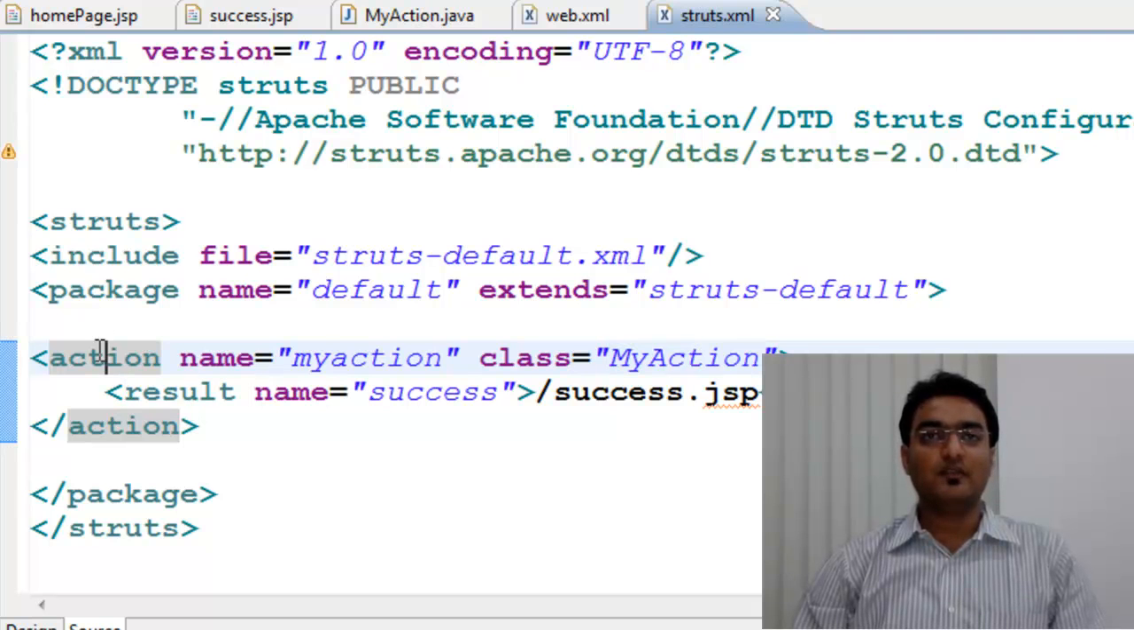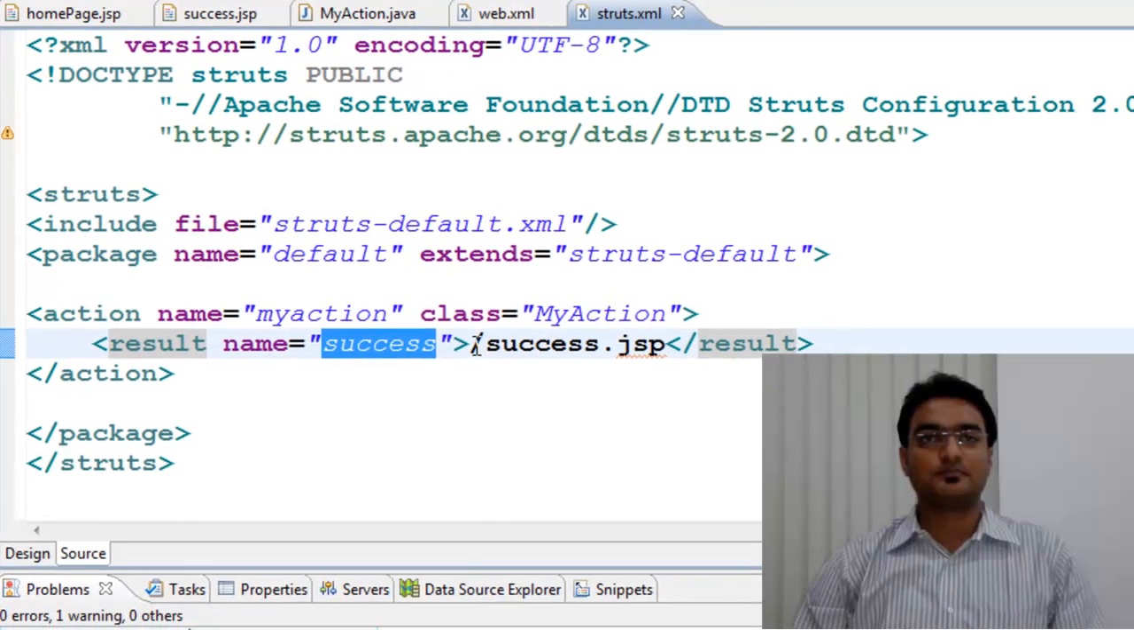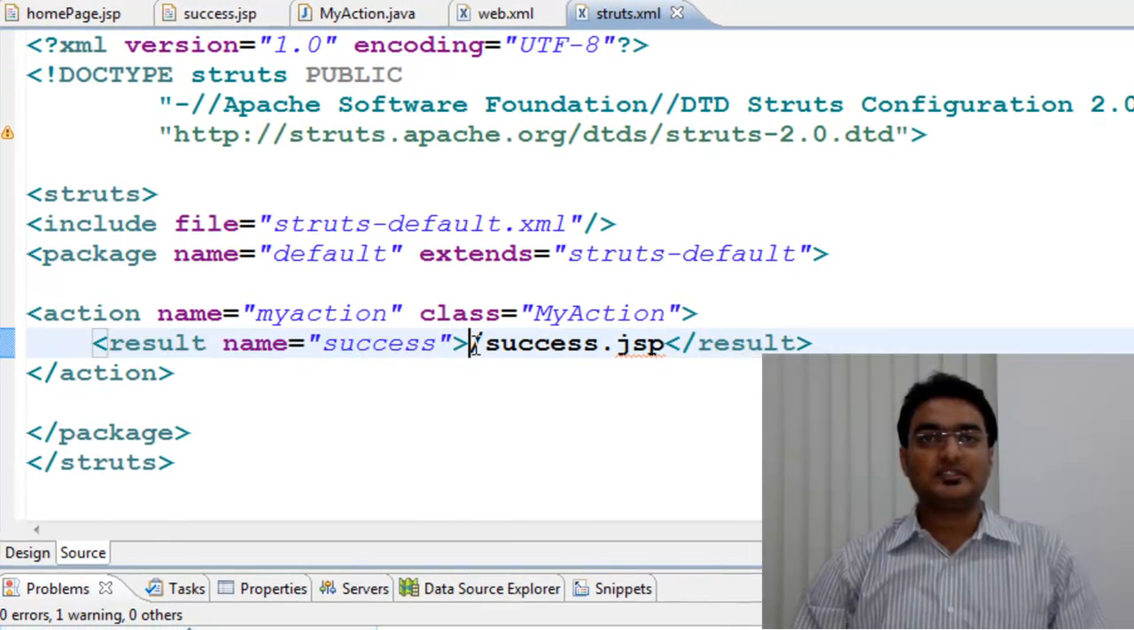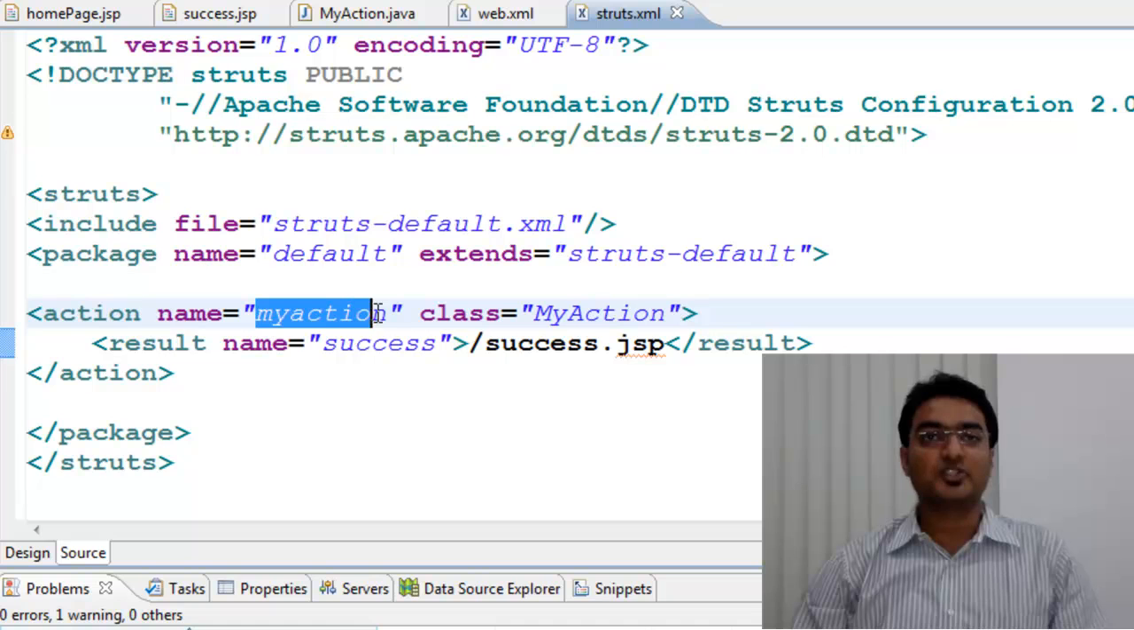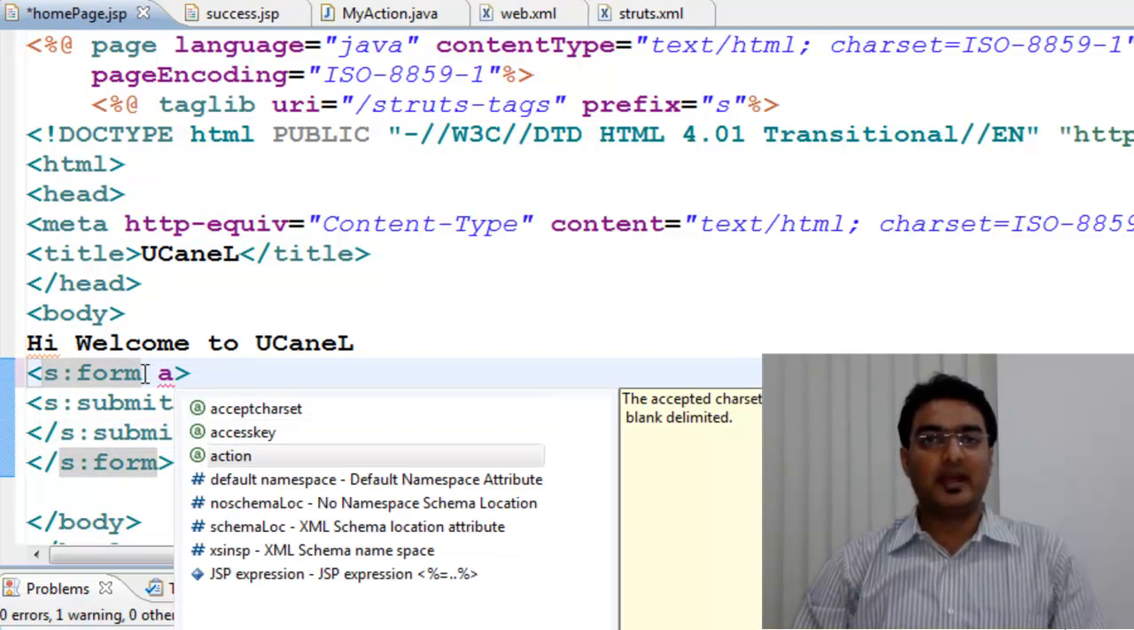Inside action give result, name as success, then success.jsp page. After invocation of action class, success.jsp will be rendered. Now we need to bind this action to our home page. Open homepage.jsp and inside form give action as myAction.